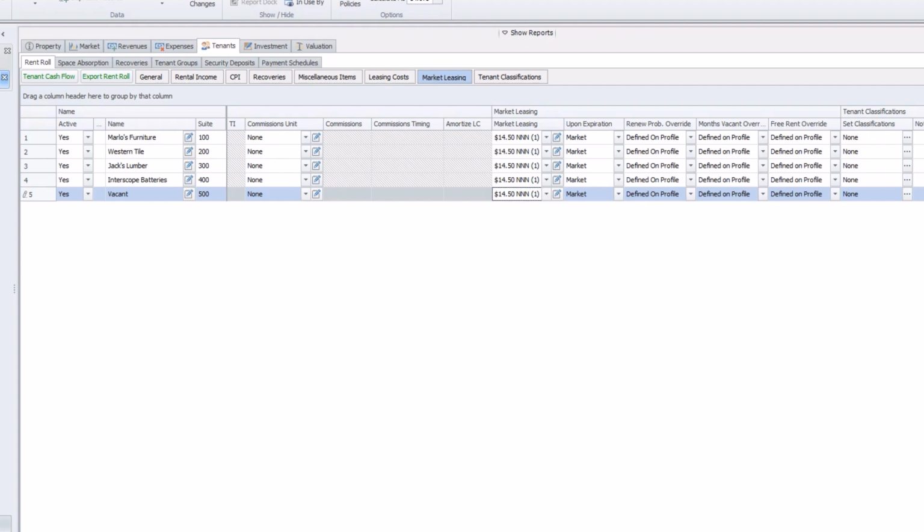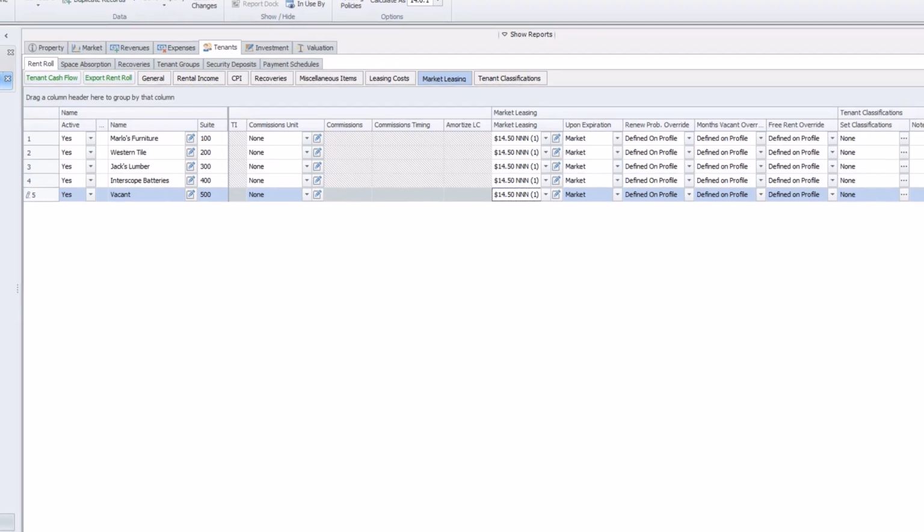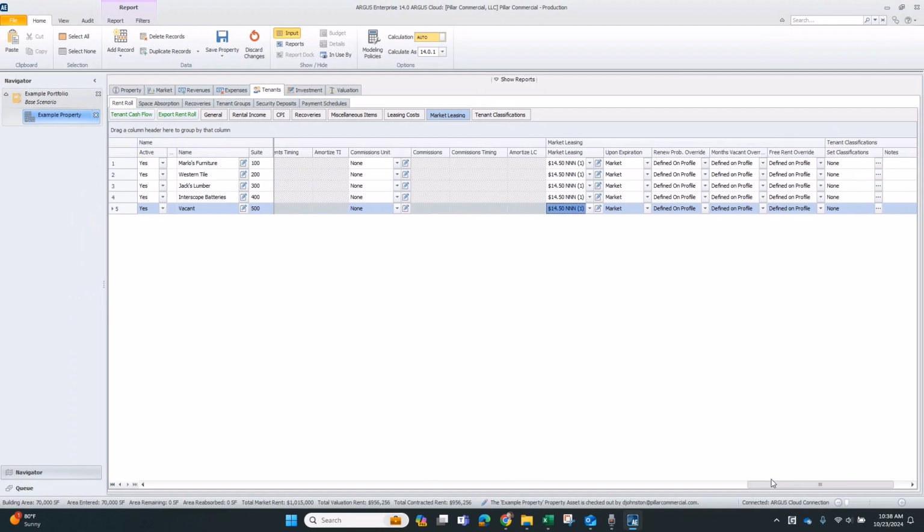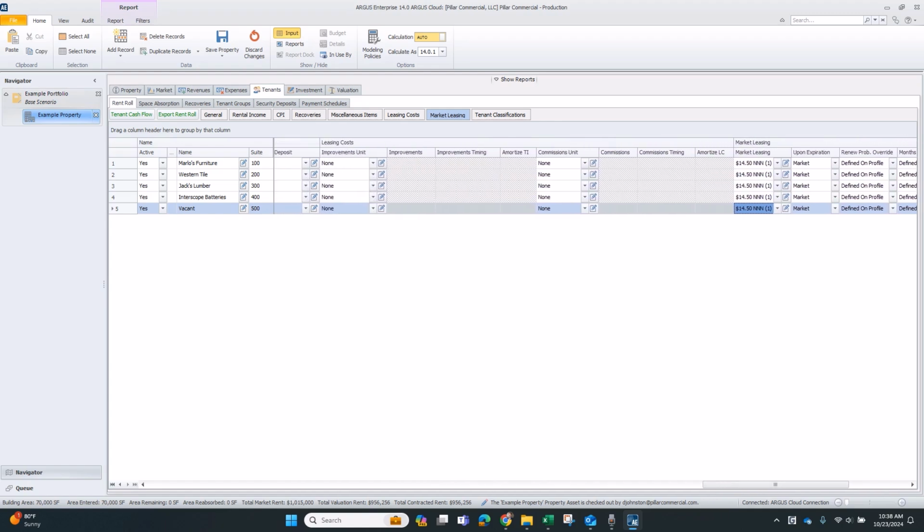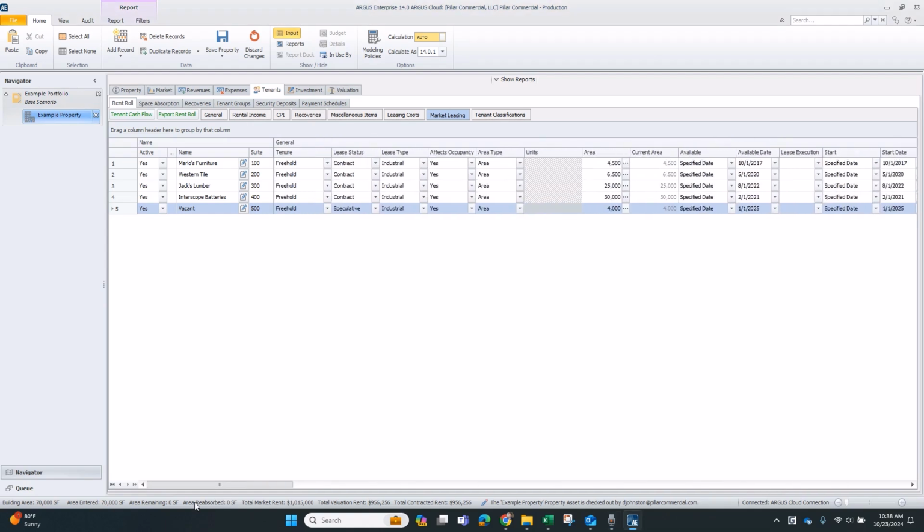In a lot of cases, we may want to use multiple market leasing assumptions with the same property. So it's helpful to name these market leasing profiles something that's easy to understand, easy to identify, because you will be searching for those profiles within this rent roll tab.